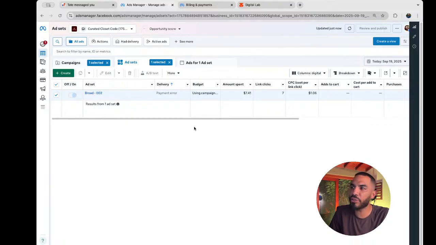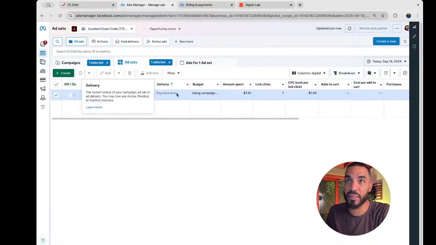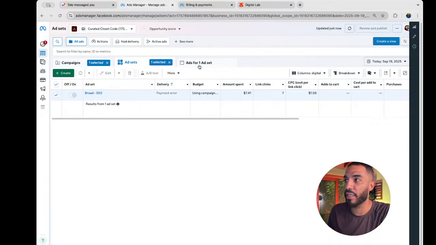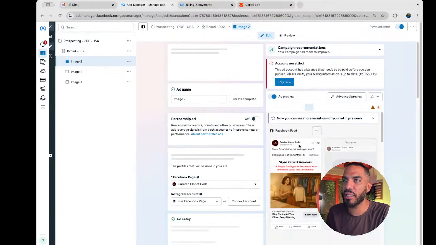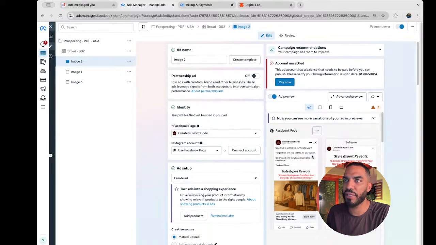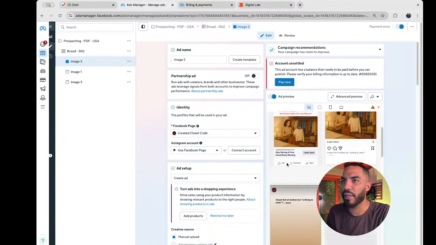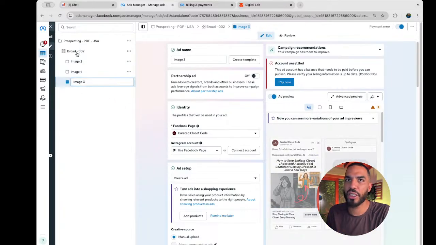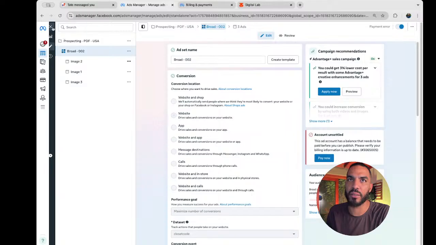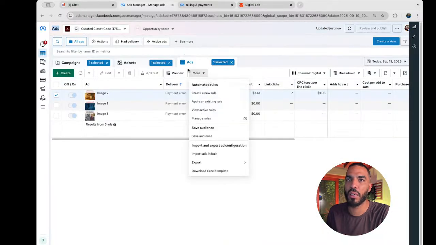So many people say, oh, interest is great. Like I said, it all depends. There's so many factors when you're running ads, guys. But what I'm seeing the best is broad, hands down. If I go into the ad set level, you see I have 3 different images, and I made them with AI. Even the captions I made with AI.